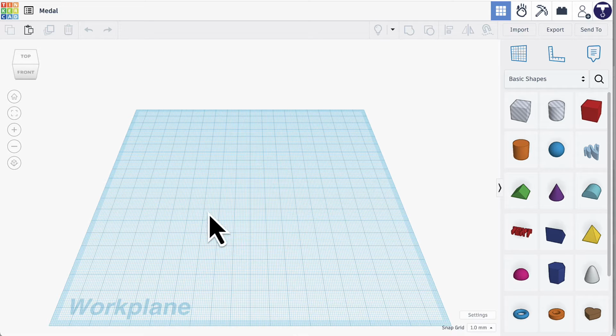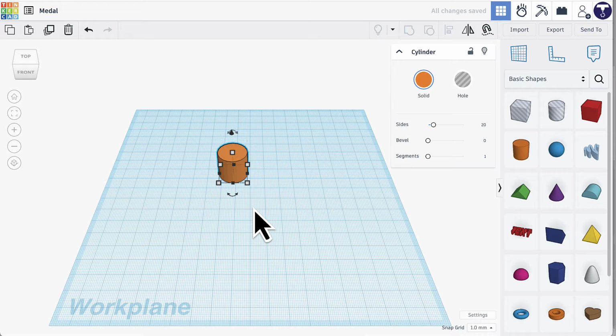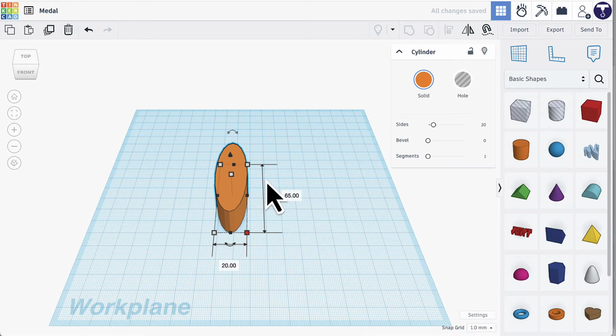First, I need to create the basic round shape of a medal. So I'm going to come over to the basic shape window and click on this orange cylinder. Click it and then click on the work plane. Now I need to change the size to make it bigger. So I'm going to click on one of these white squares, and I'm going to change the size. Right now I can see it's 20 millimeters this way. I'm going to change it to 65. So just type in 65 and enter.